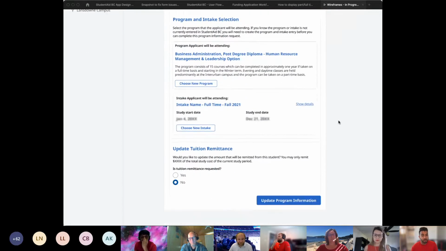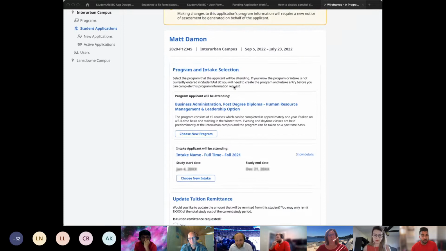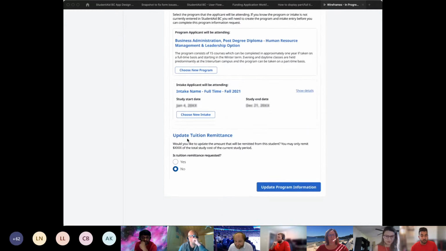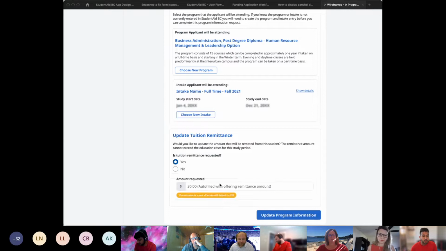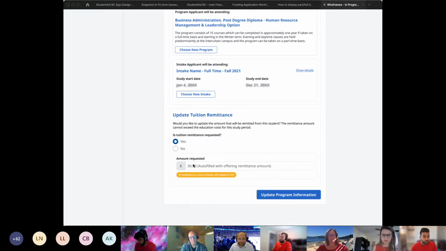So when you come in here, you'll notice you can confirm the student's program and study period or intake here. And then down at the bottom, there's a new section called Update Tuition Remittance. If the intake already has a remittance amount, this will automatically default to yes. They'd be able to see the amount within the intake that was already autofilled based on what they've already entered. And then they can edit that to, I don't know, whatever value they need.